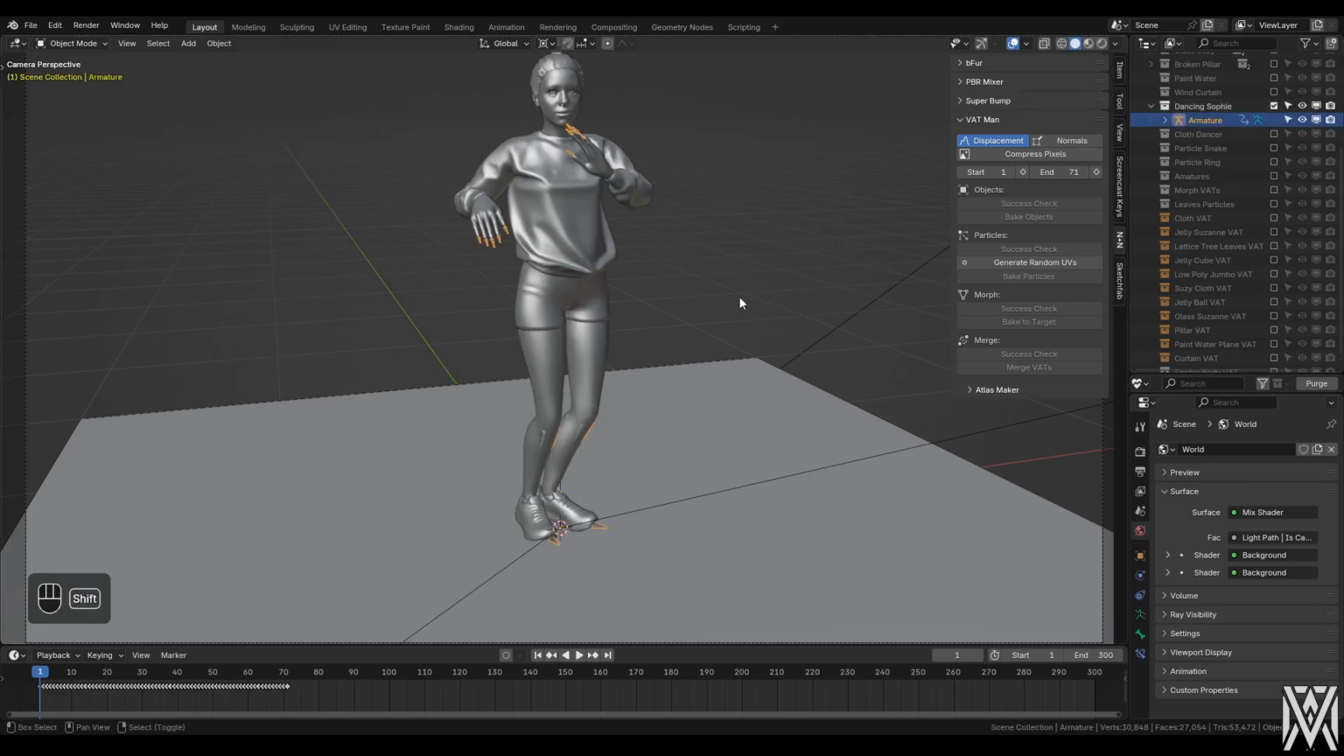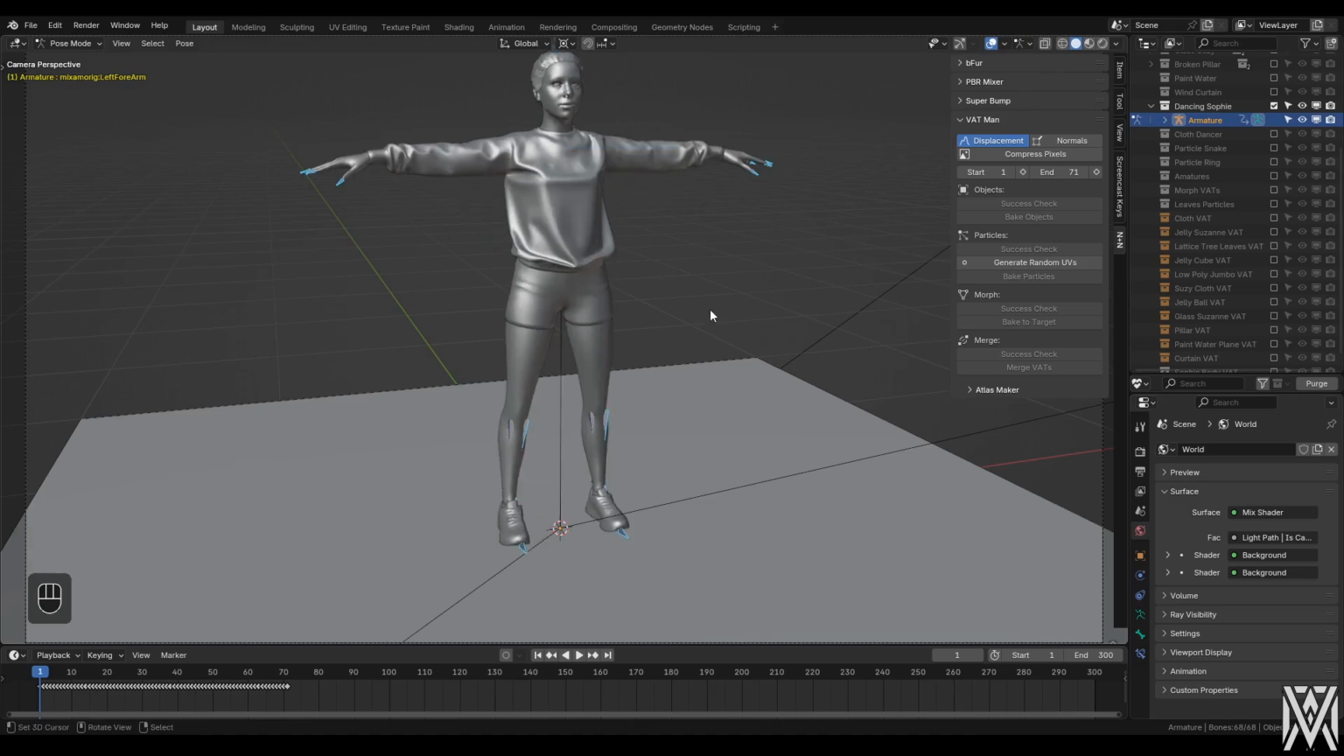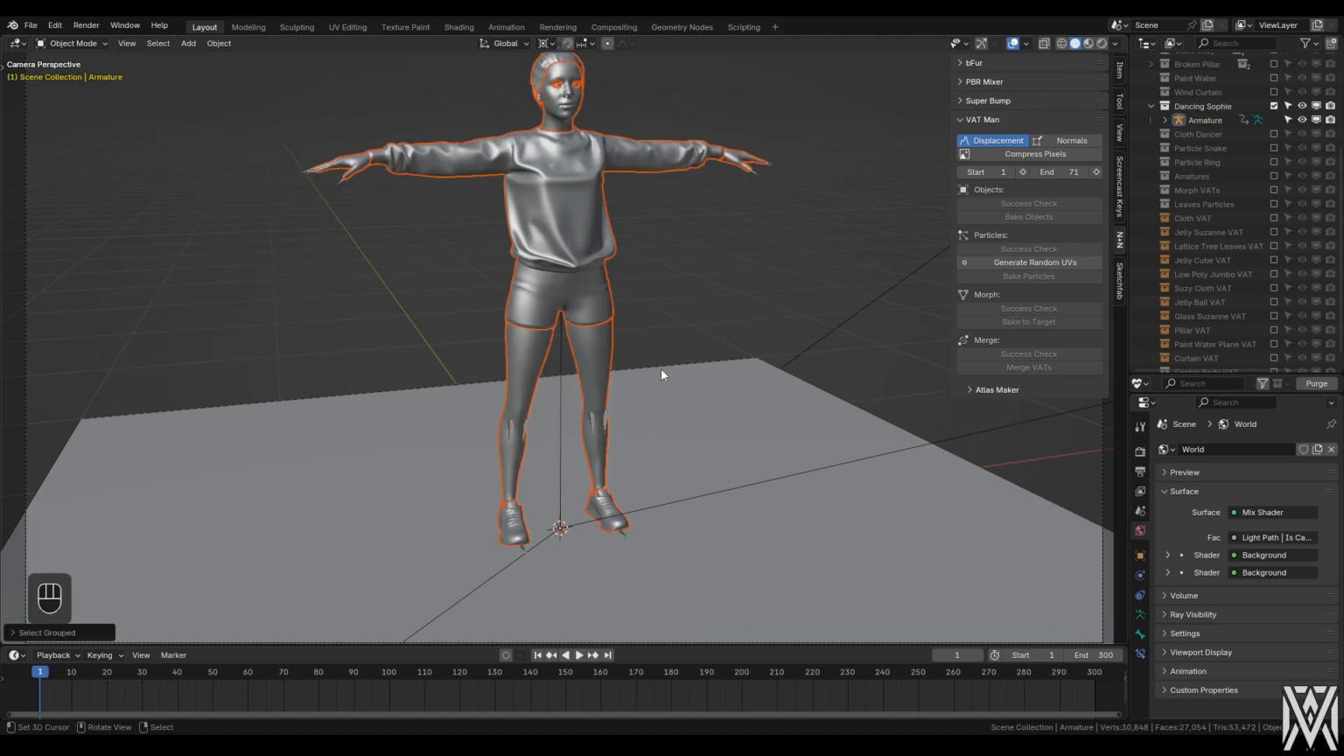Now, if I want, for example, my VAT character to be absolutely in a T pose, I can very quickly go into pose mode in that armature and reset the scale, rotation, and location for all the bones, giving me a standard T pose. And once again, I'm going to select all the child objects and I'll bake that again from frame 1 to frame 71. But the VAT mesh returned will have this shape as opposed to the shape of frame 1.